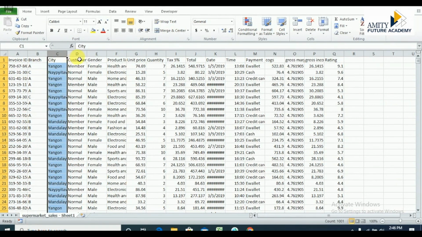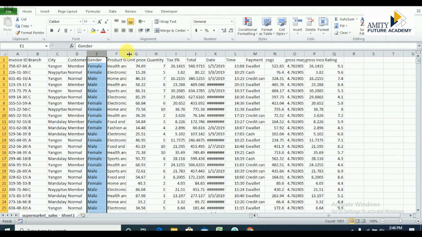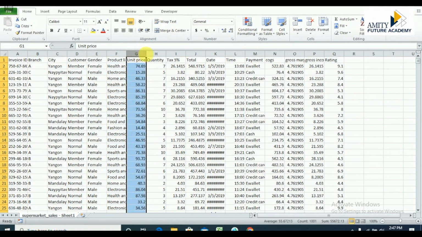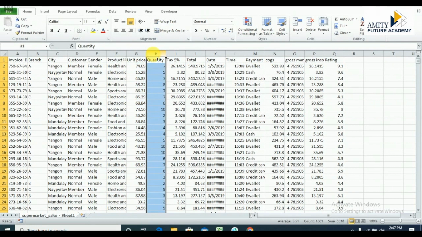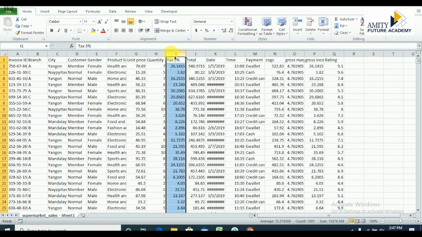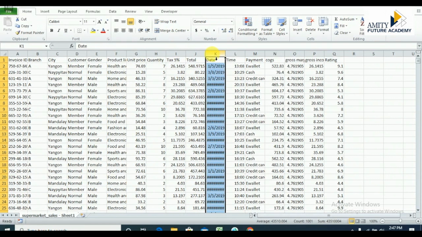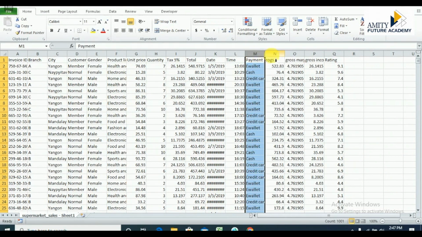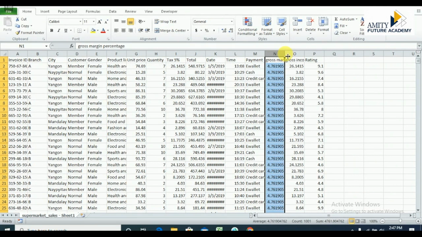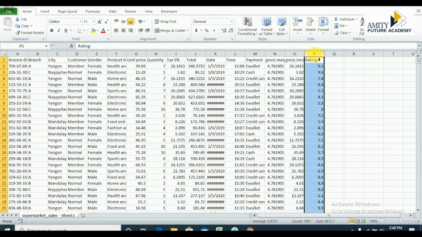the type of customers, the genders of the customers, the product line in which the customer carried out the transaction, the cost of a unit, the quantity bought by the customer, the tax paid by the customer, the total, the date on which the transaction was carried out, the time, the type of payment made by the customer, the gross margin in terms of percentage, the gross income, and the ratings given by the customer.